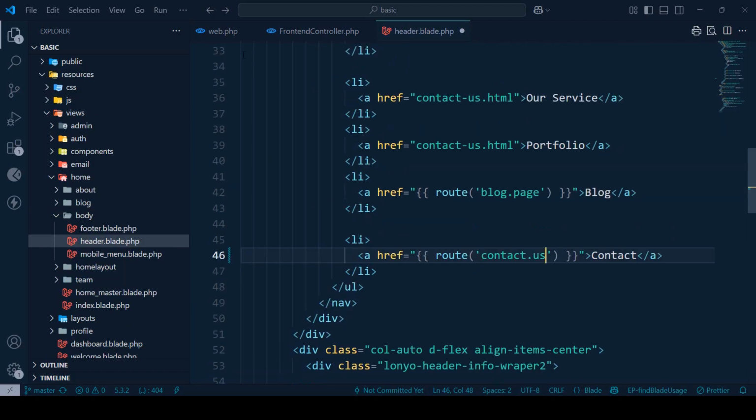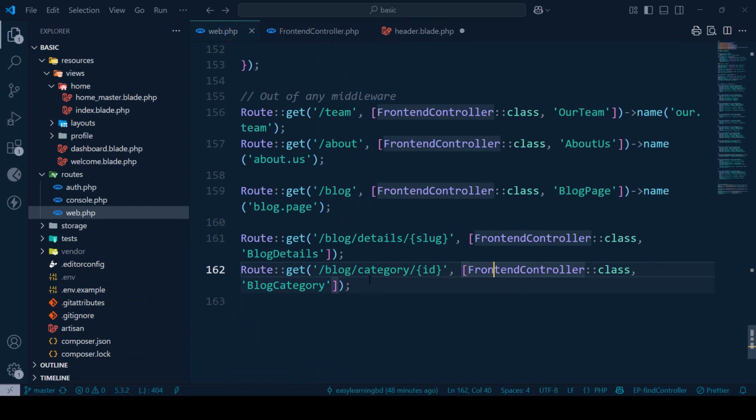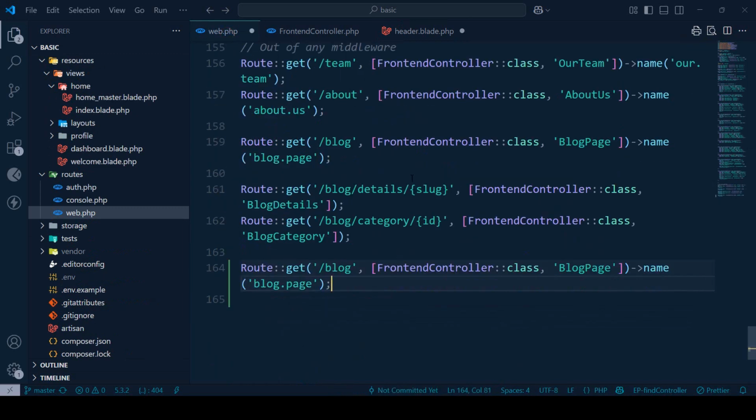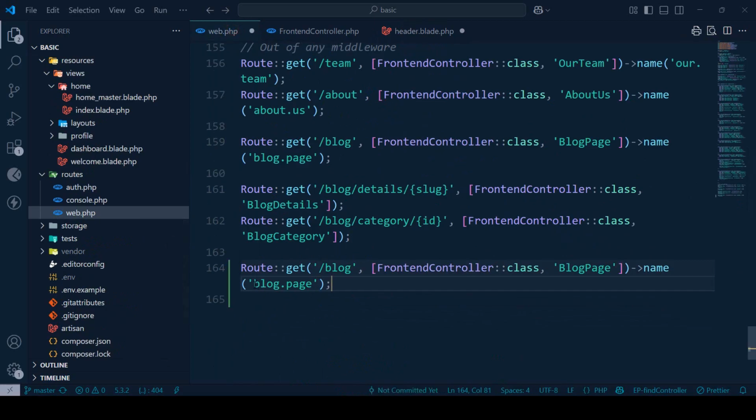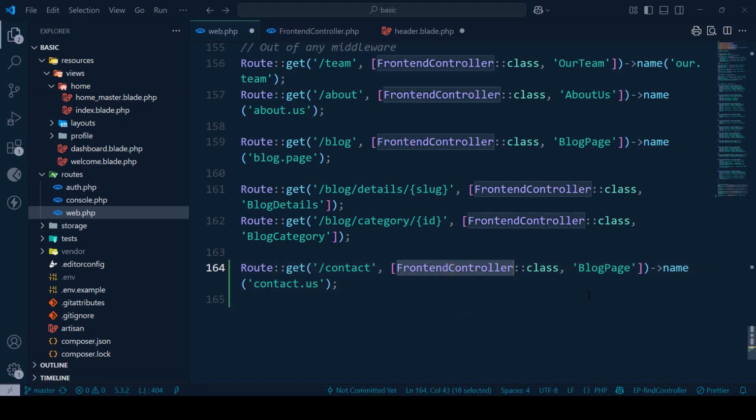So we have to create it in our web.php, and here I want to create a new route, where I copy it and after that I paste it. Now that will be the name. I name it contact us. I copy it. Now that will be here as contact us. That will be the URL /contact. In our Frontend controller, I want to create a new method that will be contact us.